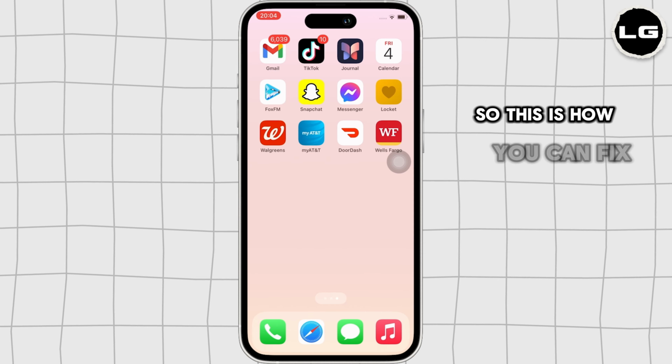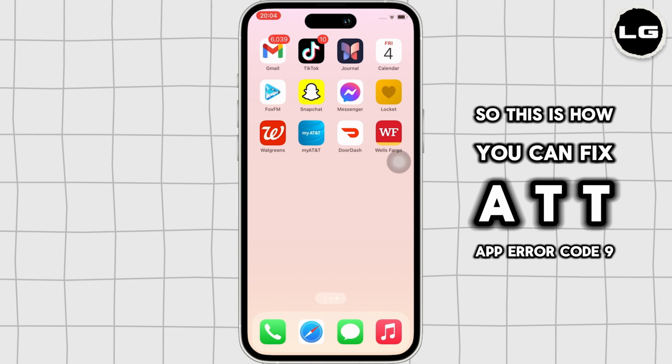So, this is how you can fix ATT App Error Code 902.